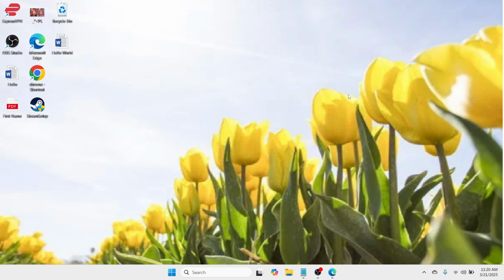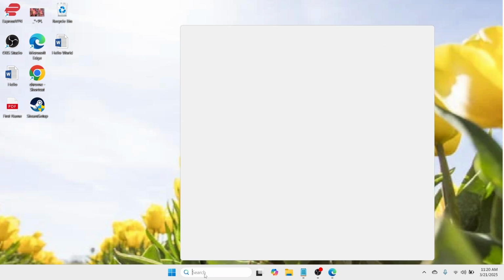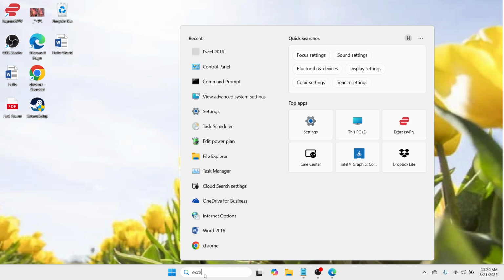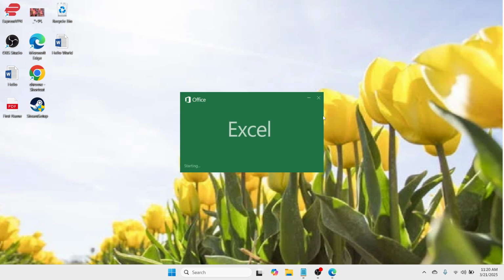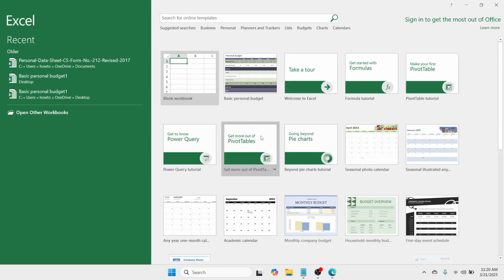The very first step that we need to do is navigate to our search bar, and here you need to type Excel. The moment you have typed it, please go with the best match and click on open to continue and wait until you are being redirected to Excel itself.